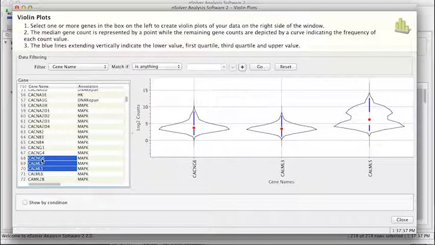The violin plot window contains several features you can use to quickly identify the genes you want to plot. The first is the filter function that's available throughout nSolver.